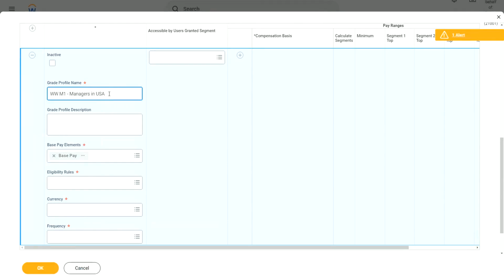Right. Everywhere we will not use the same kind of thing. But in Workday, there is no restriction on the length of the name that you can specify. So here you can specify M1 and call it managers in the US. No problem. And what is the grade profile description? We will say managers or above in the USA. Correct. And we are talking about the base pay component.